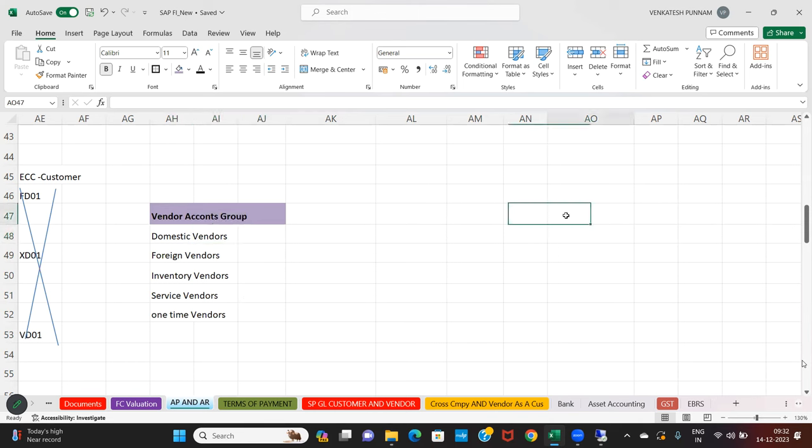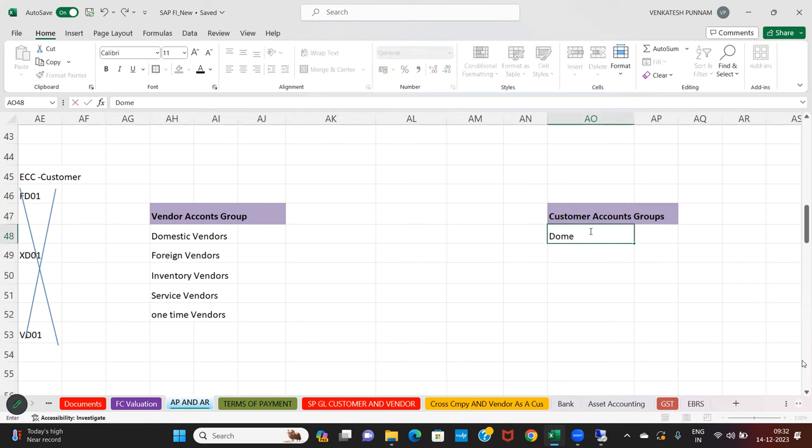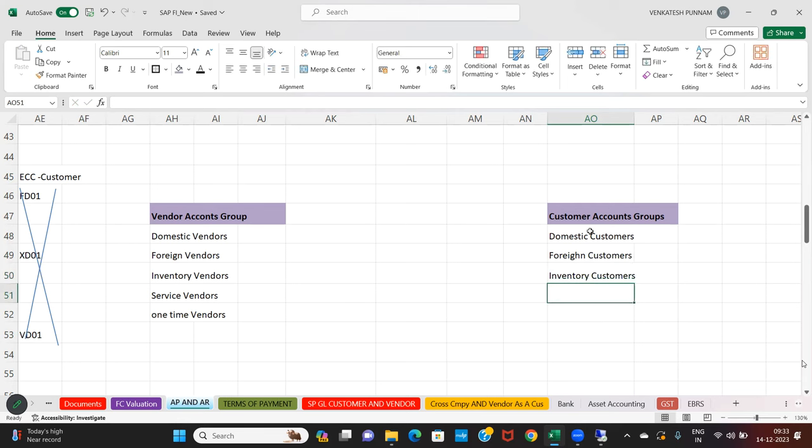In the same way in the customer accounts group, in S4HANA, we are discussing, everyone. What is a customer accounts group? Same accounts group, for example, domestic. Anyone tell me? Domestic customers, foreign customers, very good. Inventory customers, service customers, and one-time customers.